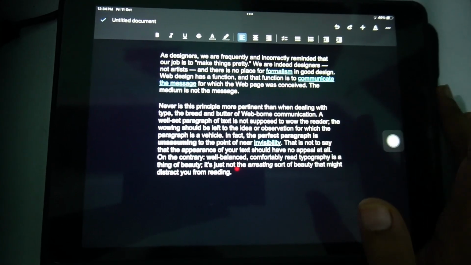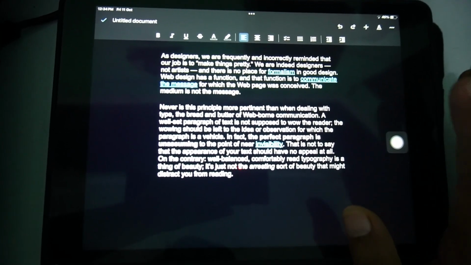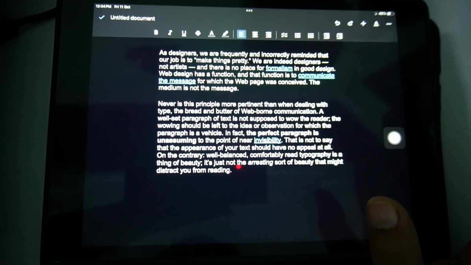Hi everyone, and in this video I'll be telling you how to add double spacing on Google Docs on iPad.